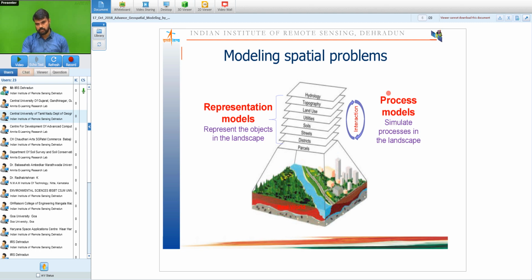So there are a lot of software available. In the case of hydrology, we have a weak models. If you want to find out land use changes, there are a lot of land change modeling software available which can be used. Or sometimes people write their own custom models based on their understanding.